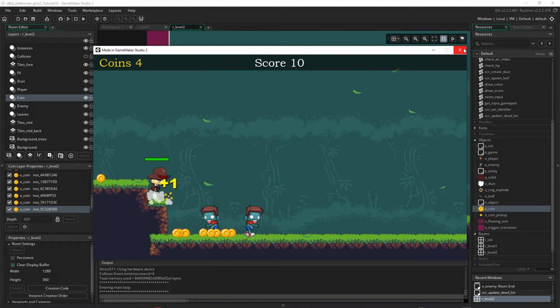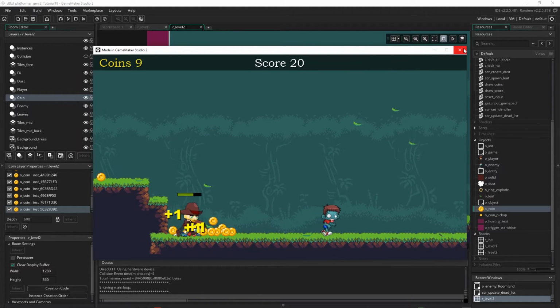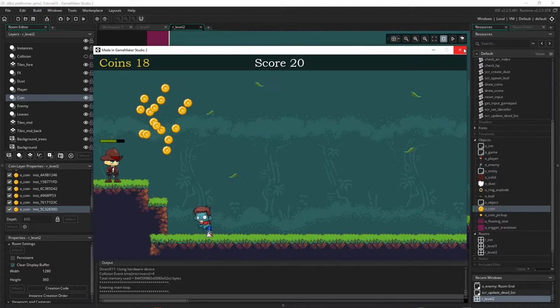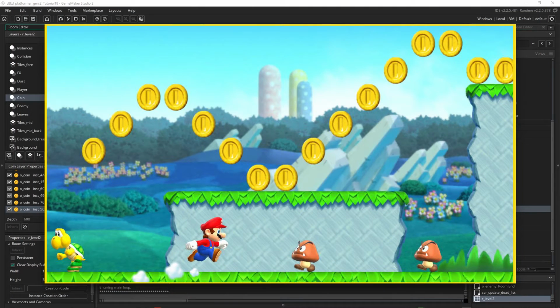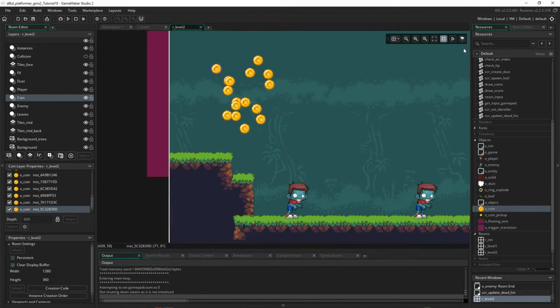So they all spring up and bounce. We can grab a few. And if I leave a few and go out and then back in, what happens? Well, they all still stay there. So there's a few things there we need to address. Firstly, I want to be able to place them in a line, floating in the sky, Mario style. So let's go and see if we can do that.